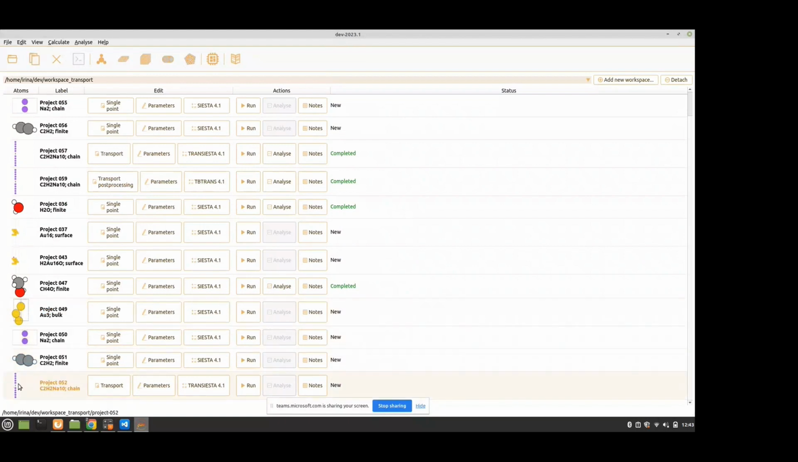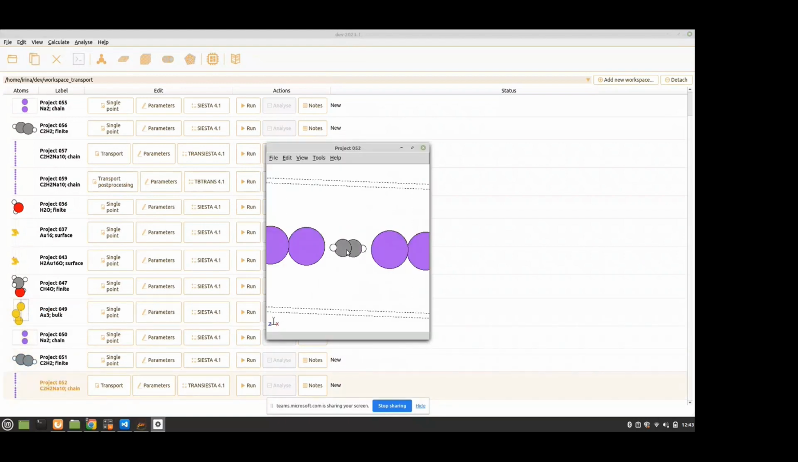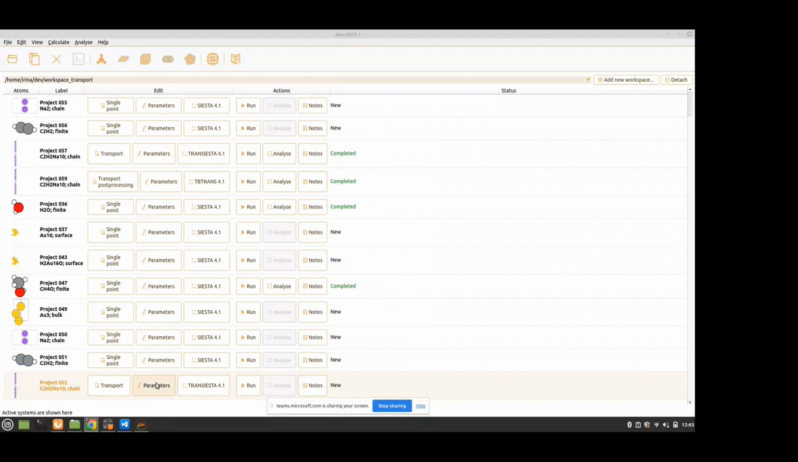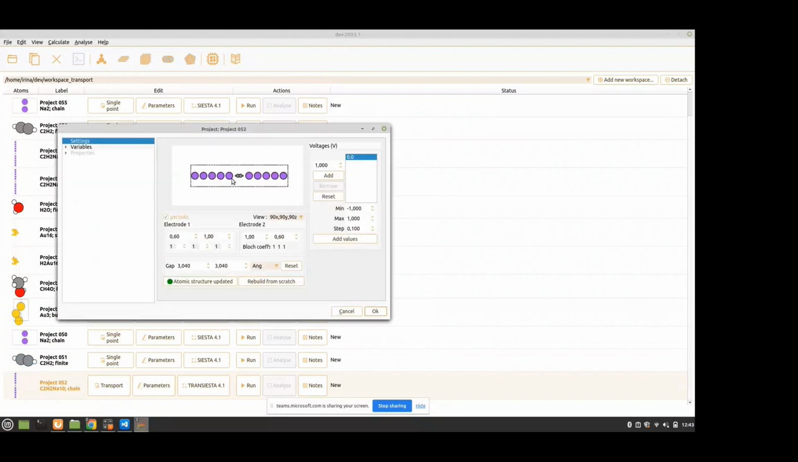So these are 2 electrodes with the molecule in between. This is the transport project. In the parameters, I can still adjust the number of layers in the buffer and in the contact, and I can put the voltages I want. I will let the voltages be 0.1 and 0.2.